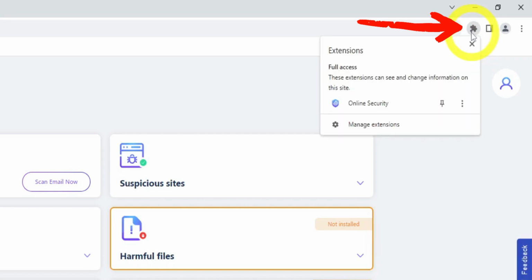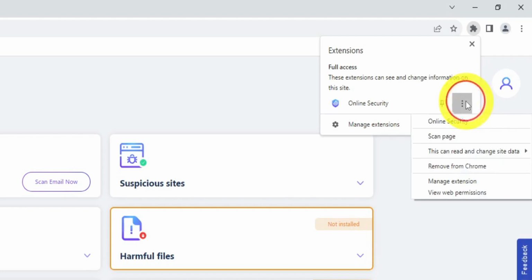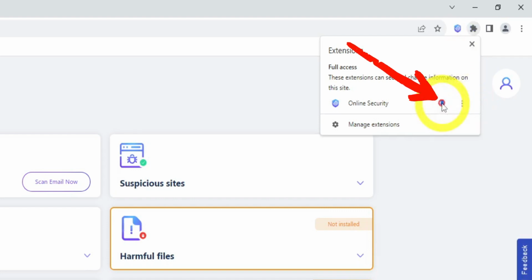Clicking on the extension icon will open the main screen of the online security extension. By the way, we recommend you to pin it so you can see your status at any time. To do it, just click Pin Icon.